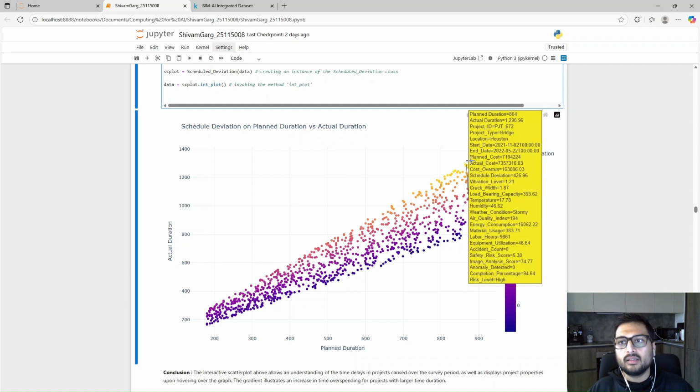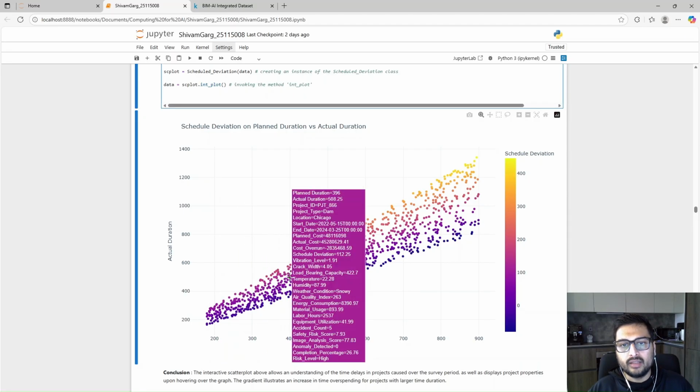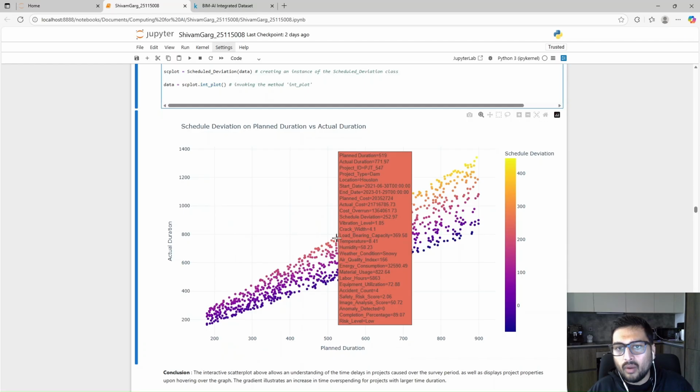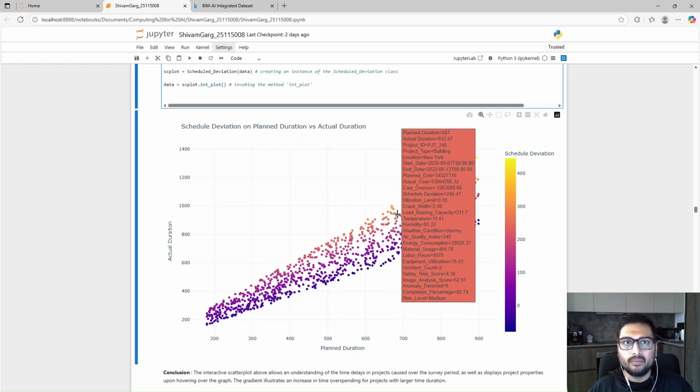That's why I've used a scatter plot, so it plots every single job as an interactive scatter plot. You can see how every project has been performing, which is very useful when you're looking at such a large, rich data set.